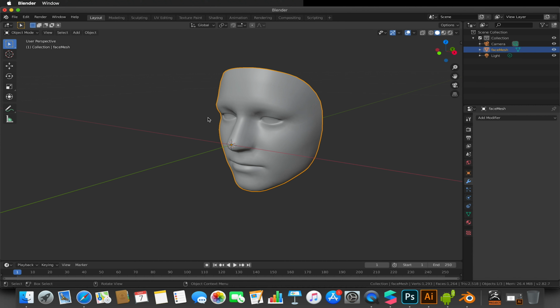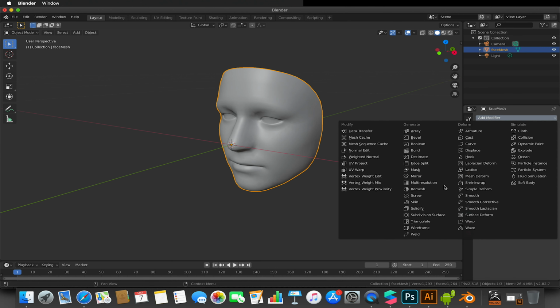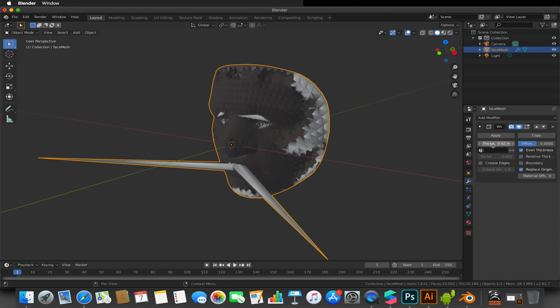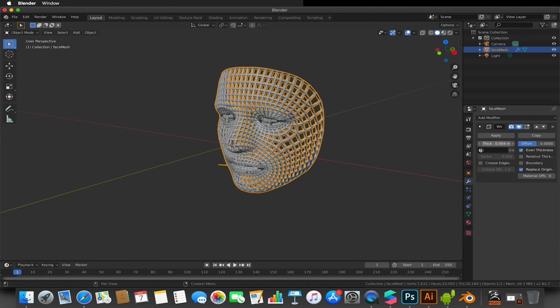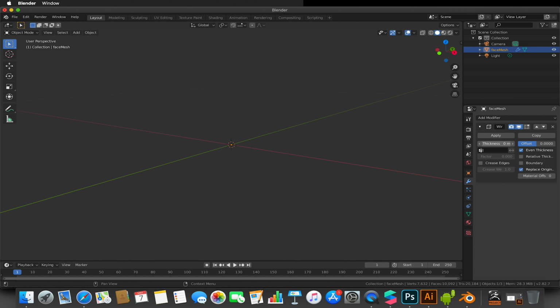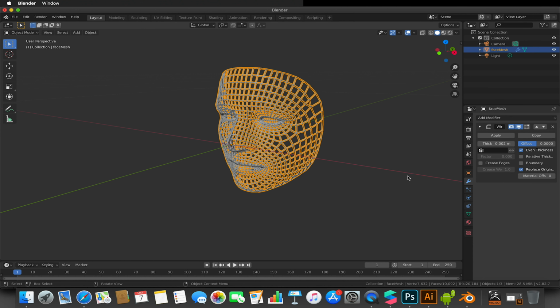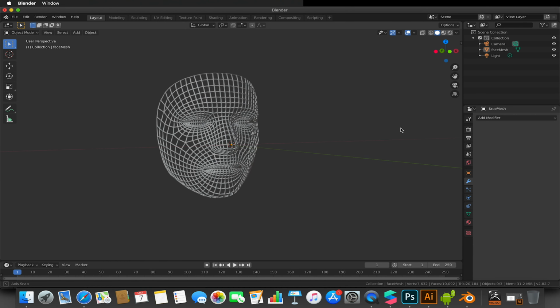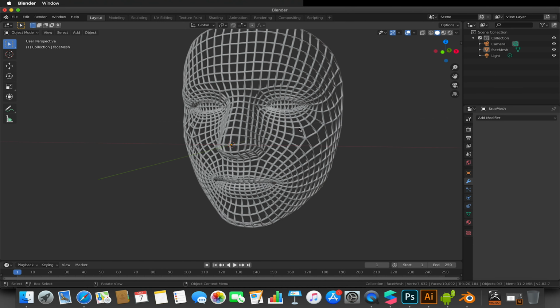So once I've imported this into Blender, I go over here to my modifiers, which is indicated by this little sort of spanner icon here. Go to add modifier, wireframe, and I'm just going to reduce its thickness until I get something like this. All I did then was I hit apply, and I started to remove parts I didn't want.